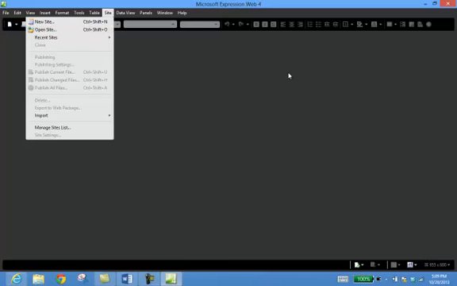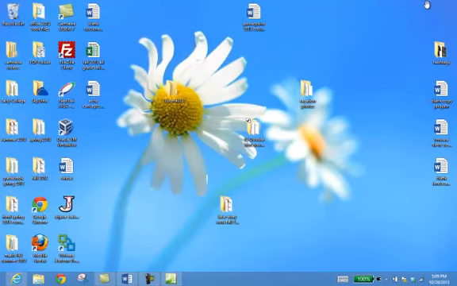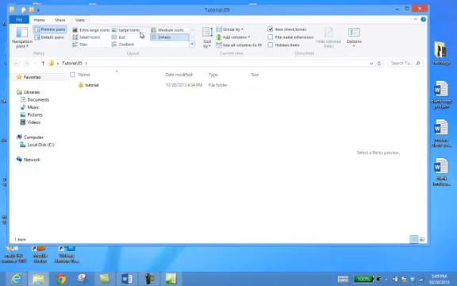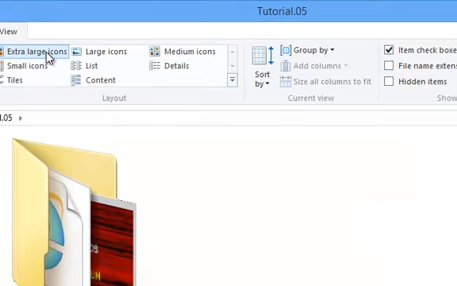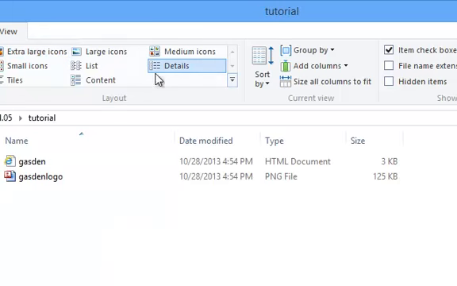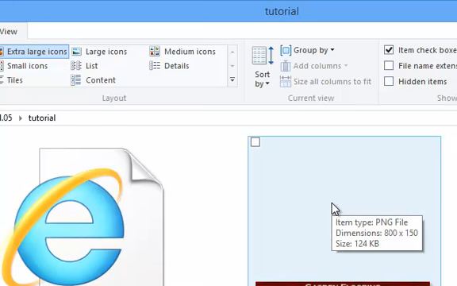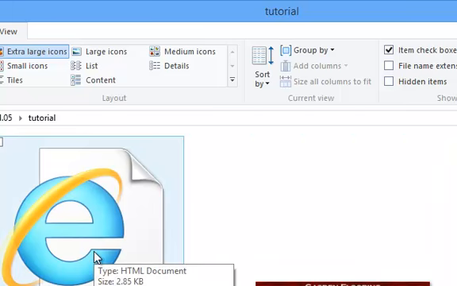And again, beforehand, what I've already done ahead of time is I've established a folder called Tutorial 05, and I'll see if I can make these a little bit larger for you to see on the screen. I have a tutorial.05 folder, which I've told you how to make already. Inside there is a tutorial folder, and in there are two files. One is called Gasden, and one is the logo. We'll be opening the one that has Gasden there.